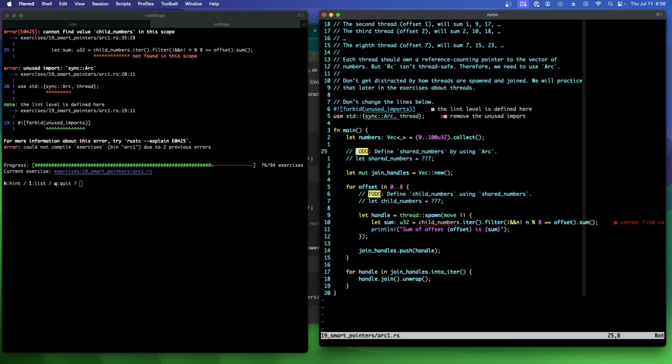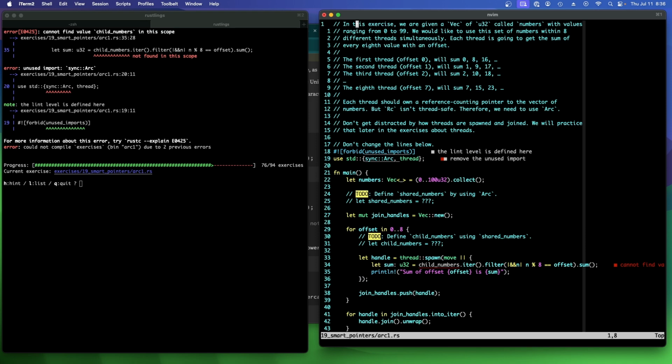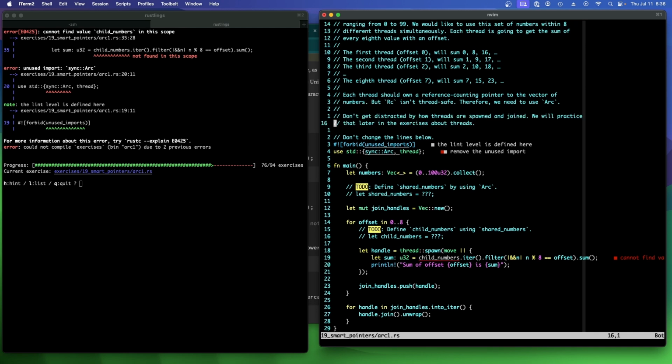To do, define shared numbers by using ARC. Okay, so let me read this part here. In this exercise, we're given a vec of U32 called numbers with values ranging from 0 to 99. We would like to use this set of numbers within 8 different threads simultaneously. Each thread is going to get the sum of every 8th value with an offset. Each thread should own a reference counting pointer to the vector of numbers, but RC isn't thread safe, therefore we need to use ARC. Don't get distracted by how threads respond to join.